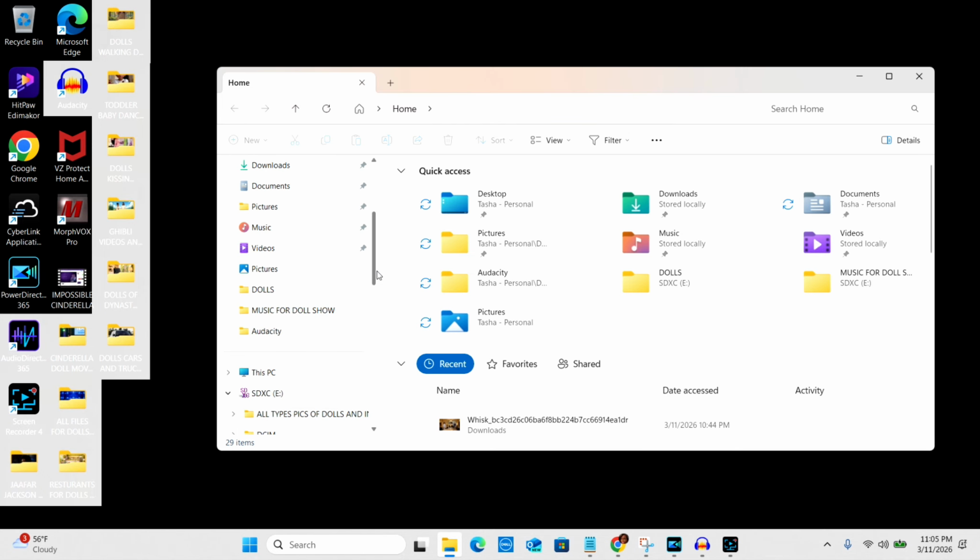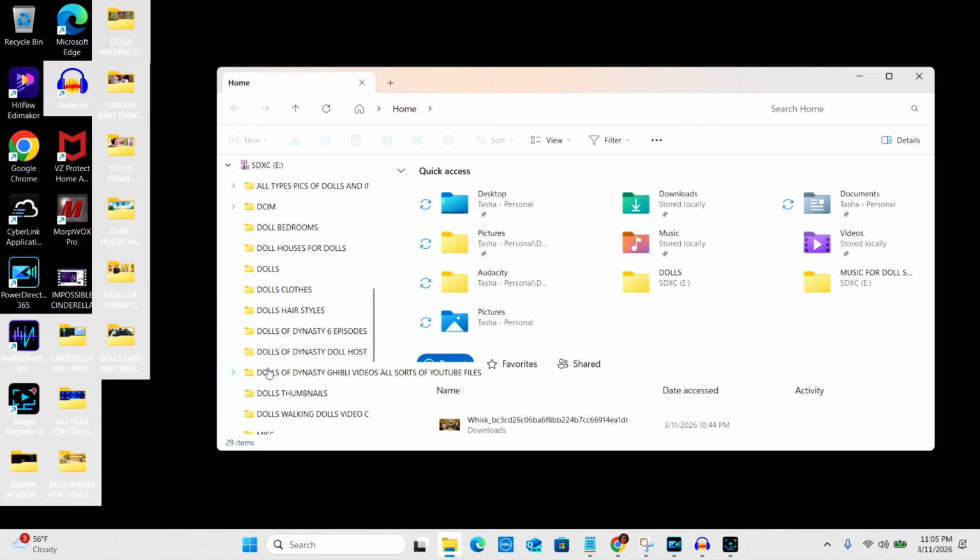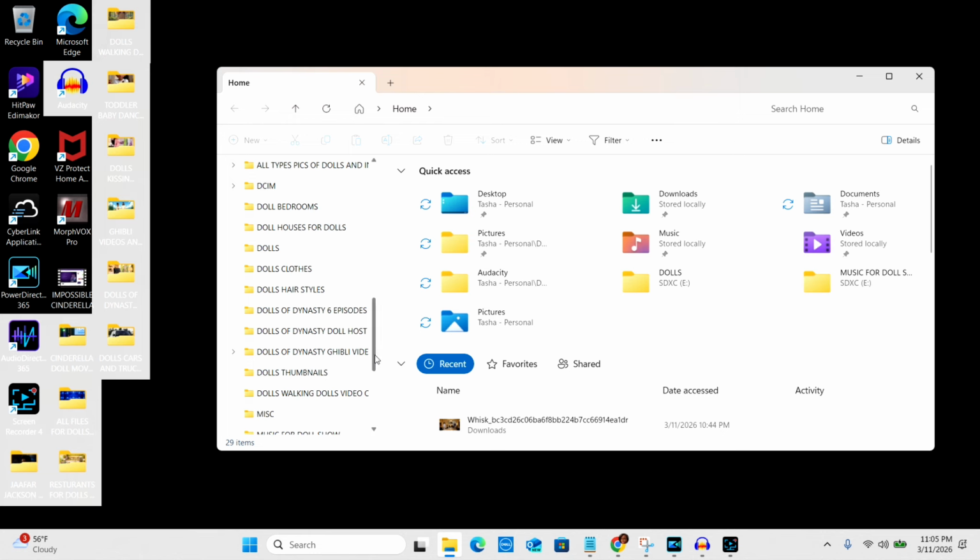I have this little SD card and I save a lot of my stuff in there. As you can see here, this is showing you all types of pics of dolls and information. I created doll bedrooms, the doll houses for dolls, a bunch of dolls for the doll show, dolls clothes, dolls hairstyles, and I keep track that I have 6 Dolls of Dynasty episodes. I do need Dolls of Dynasty doll hosts, like when they'll be talking about it. I only have one person.